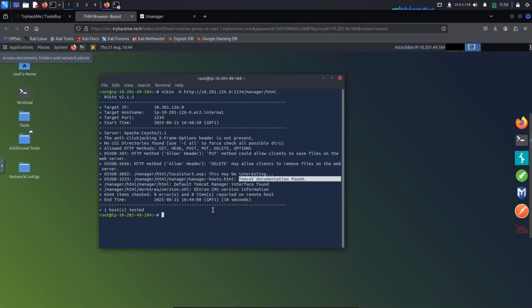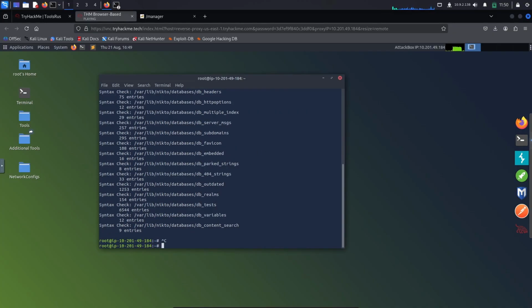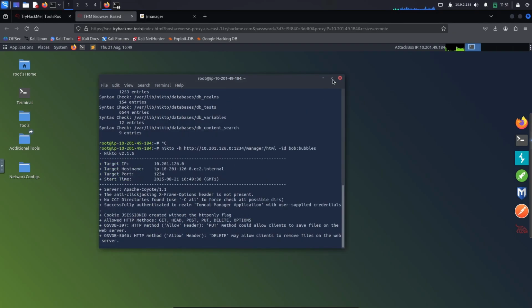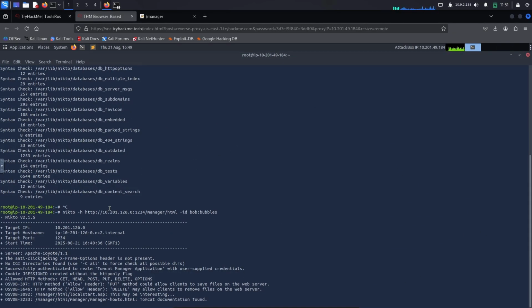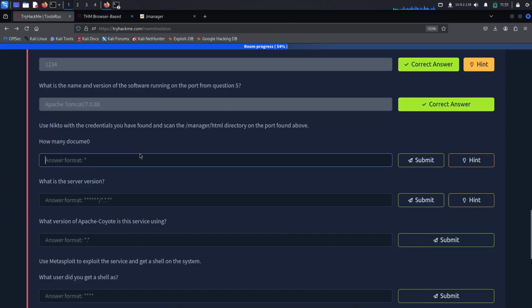So anyways, let's use this, and -id Bob:bubbles. Oh my god, let me type -id instead of -d. So anyways, as you can see, I specified nikto -h for the host name, here is the URL, and -id for specifying the ID. And here I was able to find Tomcat documentation, only one documentation. So I think that is not the answer to this question. So let me answer one, which seems to be the wrong answer.